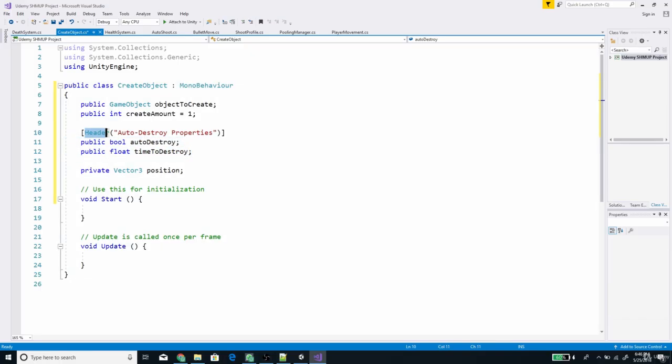And I've added the title auto destroy properties. So to use this attribute, you can just start with a square bracket and then type the keyword header. And inside this parenthesis, we need to pass a string value, and this will be the title of the header in the inspector. And the next variable is a type of bool called auto destroy, and this will decide whether we want to destroy the game object that we've spawned using this component here or not.